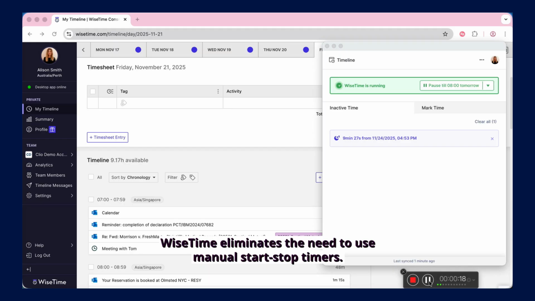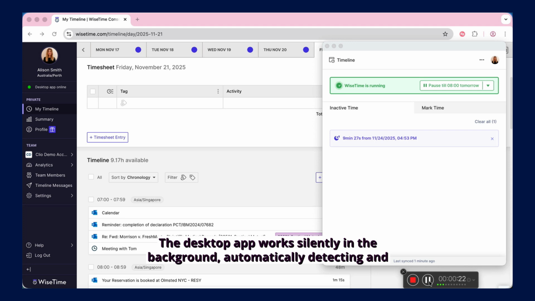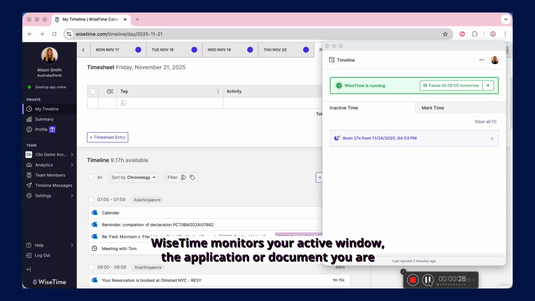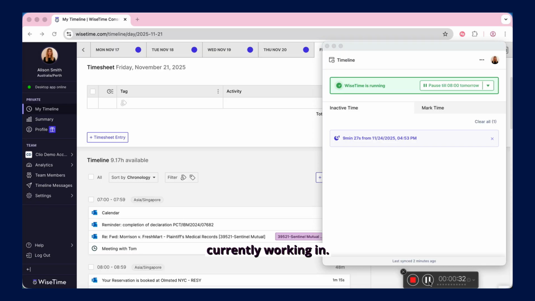WiseTime eliminates the need to use manual start-stop timers. The desktop app works silently in the background, automatically detecting and recording your activities as you work. WiseTime monitors your active window, the application or document you're currently working in.